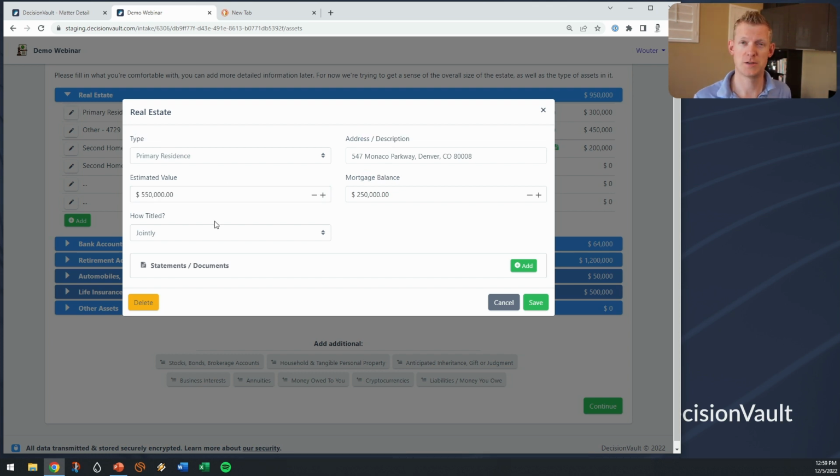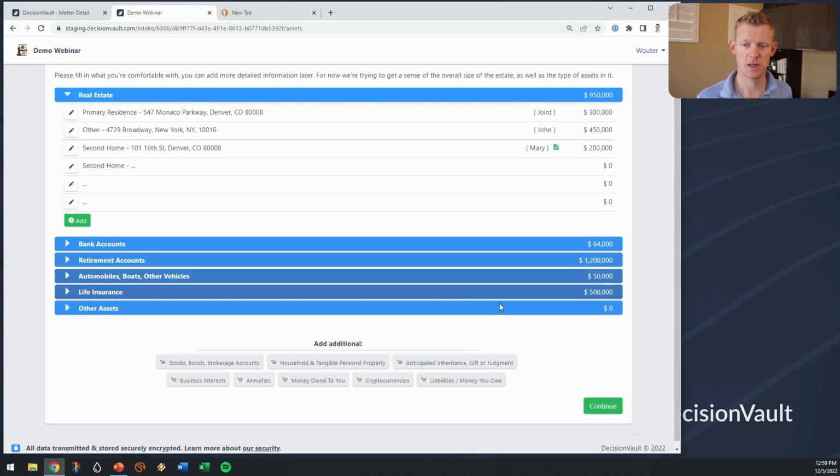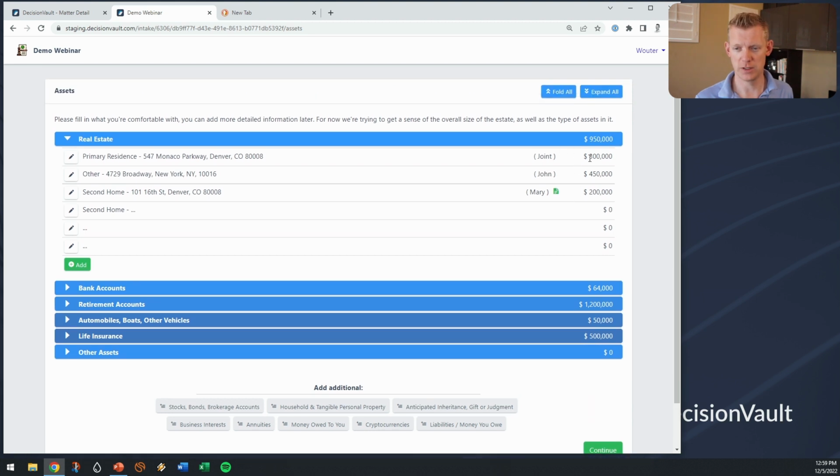And the tool does capture the information in a structured way so that, for instance, for the house here, I have an estimated value and a mortgage balance, and then DecisionVault will automatically calculate what the net asset value is and roll it all up. So we have immediately, at a glance, the total net worth of this client or this client couple.